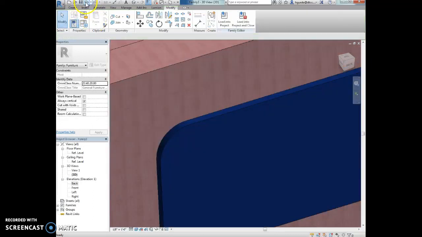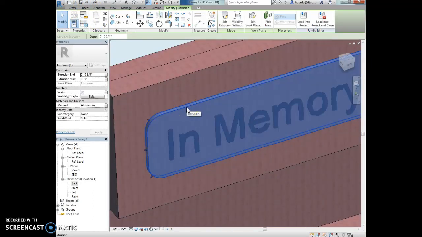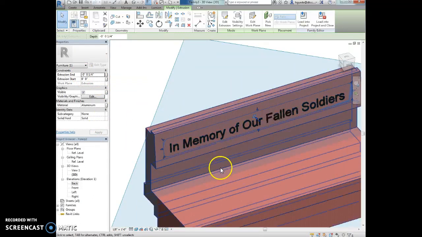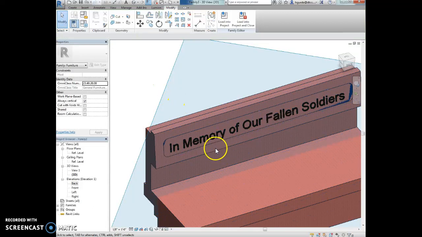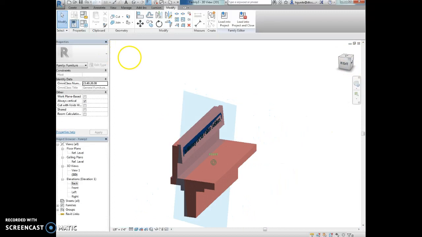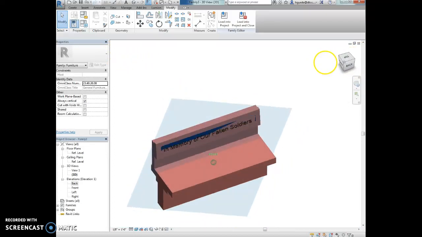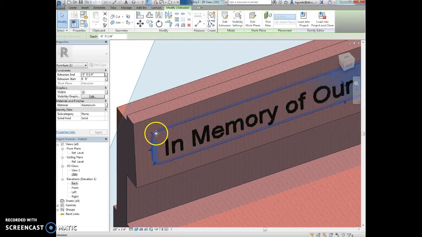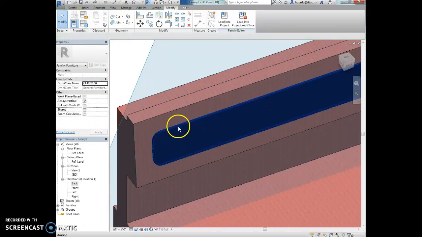So let me see if I can fix that real quick. So I'm going to click on this and see what the deal is. How about if I put my extrusion end at a -1/4 inch and hit apply? There we go. Well, now the only trouble with that is that it's not cutting it out properly. Ooh, it's getting a little weird, isn't it? Let me undo that and figure out how I can fix this.